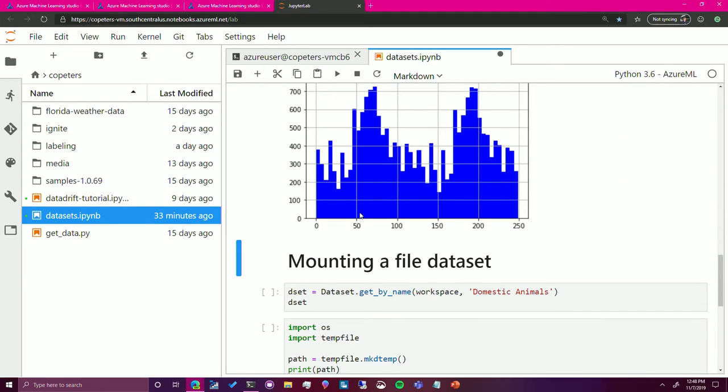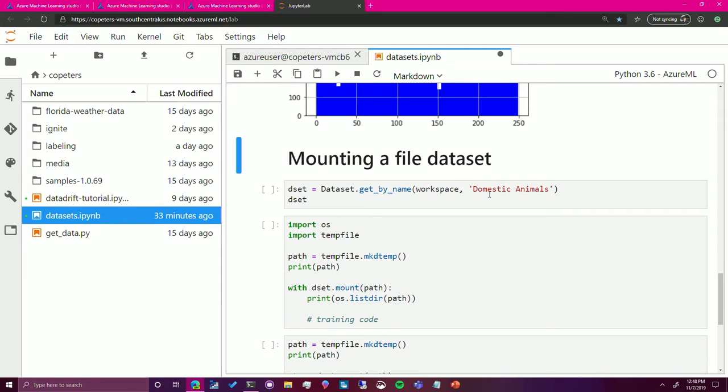The other key feature of datasets is the file datasets. So these allow you to mount files that exist in Azure storage without needing to make a copy of the data. You can do this on any Linux-based compute, including our hosted notebook VMs or any of our training clusters. I have this domestic animals file dataset here, which contains a bunch of pictures of animals, which we'll be using later in our labeling and computer vision portion of the demos. I'm going to go ahead and get this dataset, just like I got my previous dataset.